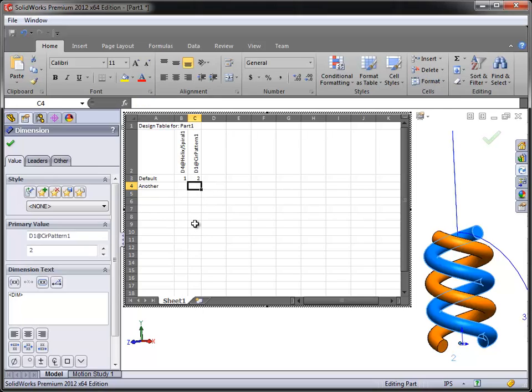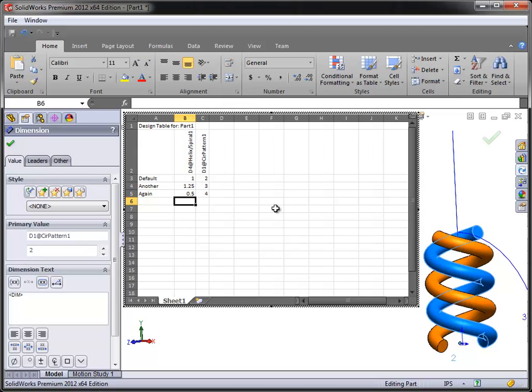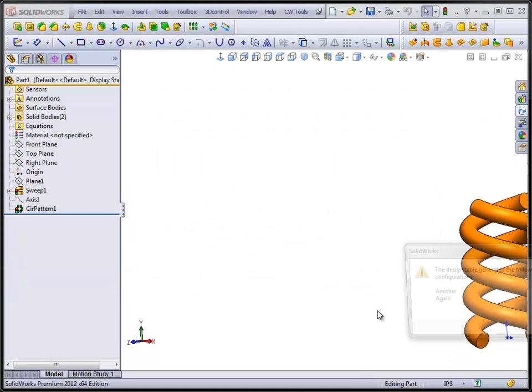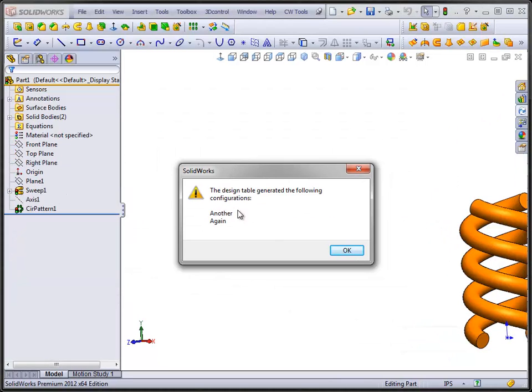And I can have this one have maybe 3, and maybe we'll have this one have 4. Now this will make the helix change height. Maybe that'll be 1.25, and maybe this will be 0.5. Expand that column a little bit. Click outside of the table. Bada bing! Some configurations have been made for me.